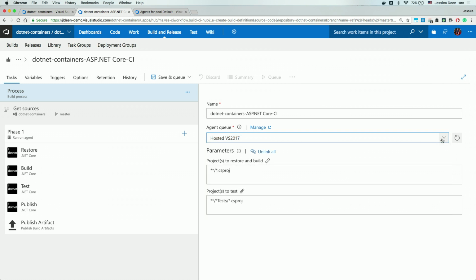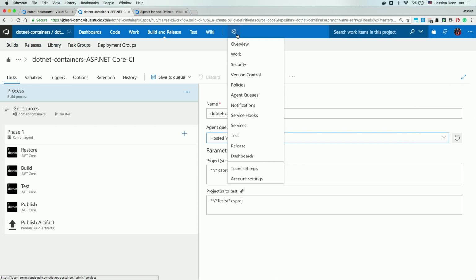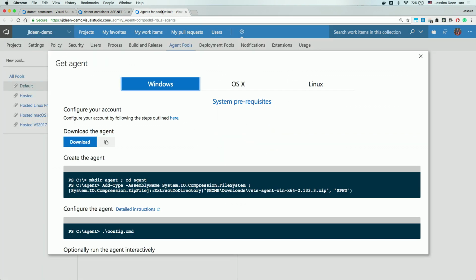There are certain instances where you might want to use your own computer for build or release. To do that, it's really simple. You simply click on the gear at the very top, so we can take a look at that. When you hover over it, you see agent queues right underneath. When you click it, and I already have it open in another tab for you, you're immediately taken to a page where you can set up additional private agents. You can download an agent and set it up on Windows, OS X, or Linux. The reason you might want your own private agent, we're going to talk about a little later in this video. For now, let's go back to our build.